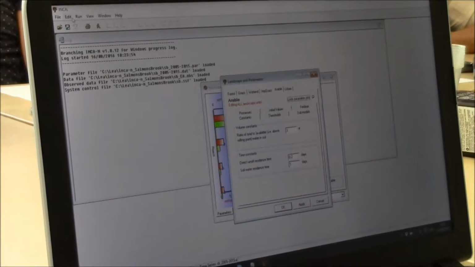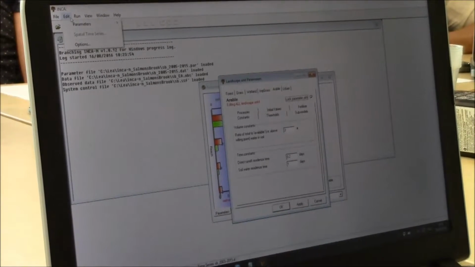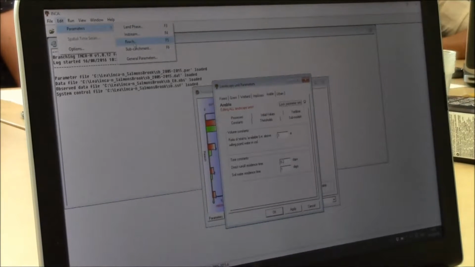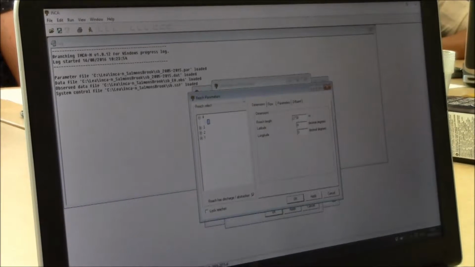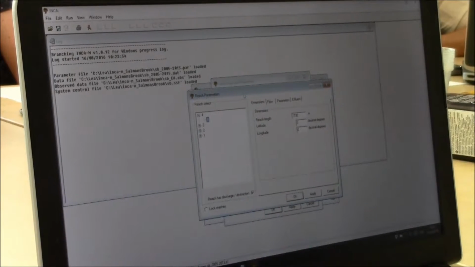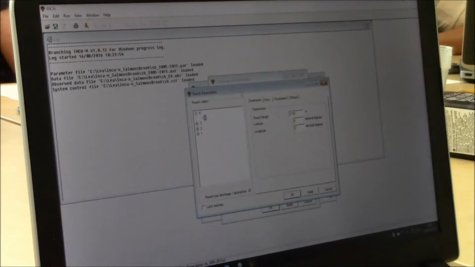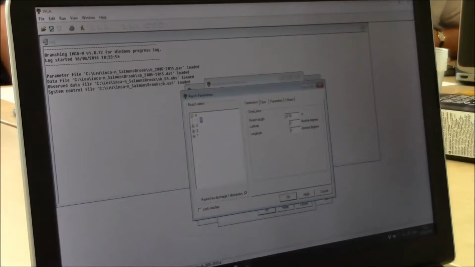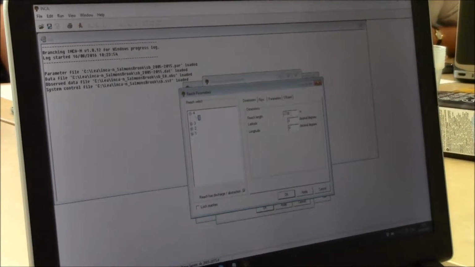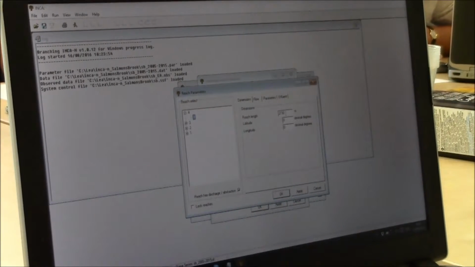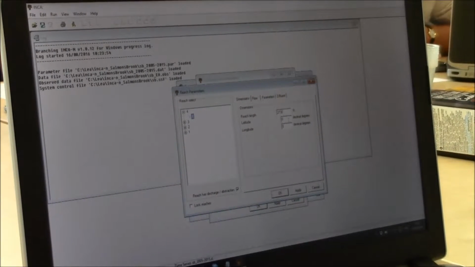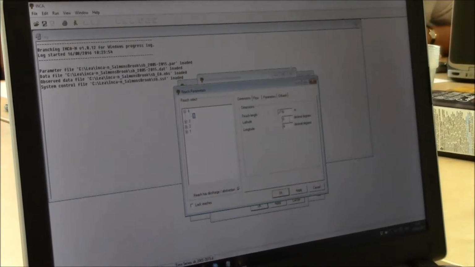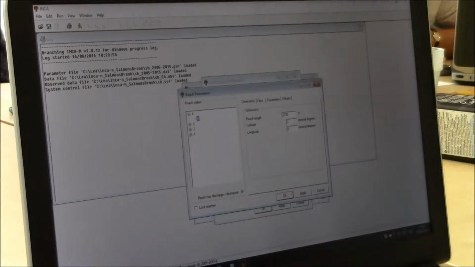Okay, let's go to see the other parameters. For example, if we go to edit parameters, reach, we will see some parameters of the in-channel or in-river processes. For example, the dimensions, which is really simple, the reach length, and the latitude and longitude. In this case, the latitude and longitude are 0 because these parameters are not used in this model.